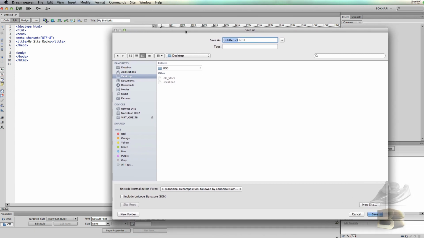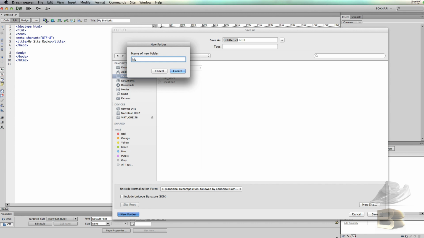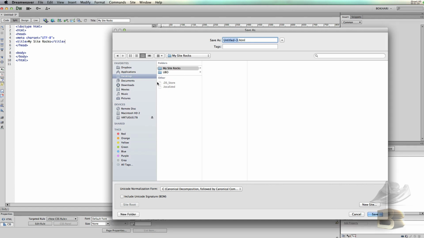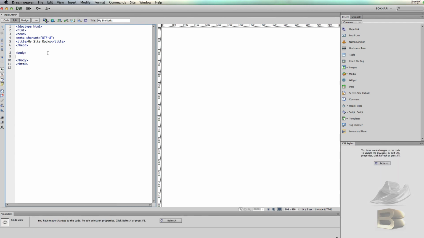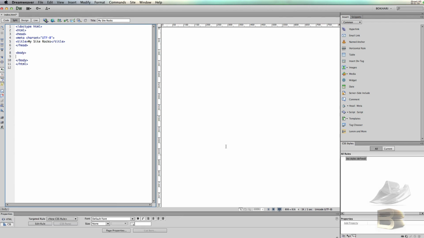I'm going to save it on my desktop, and I'm going to create a folder called my site rocks. I just created a folder on my desktop. Okay, desktop, my site rocks, and then change this name to index.html. Okay, save.